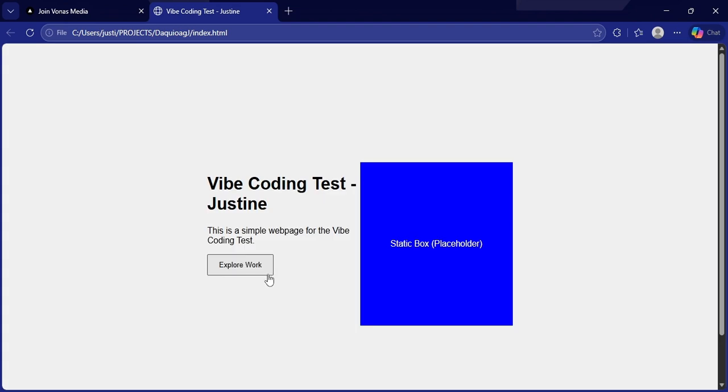As you can see here, it's completely raw. No frameworks, no libraries. I do this to ensure the document structure is solid before I start layering on the design. It's a blue box and some Times New Roman text, but this is the foundation we're going to transform.